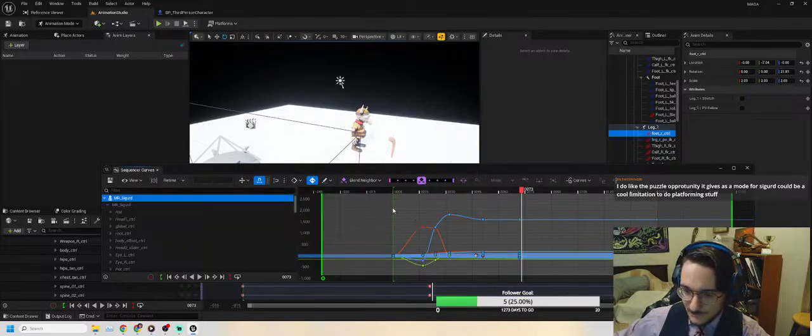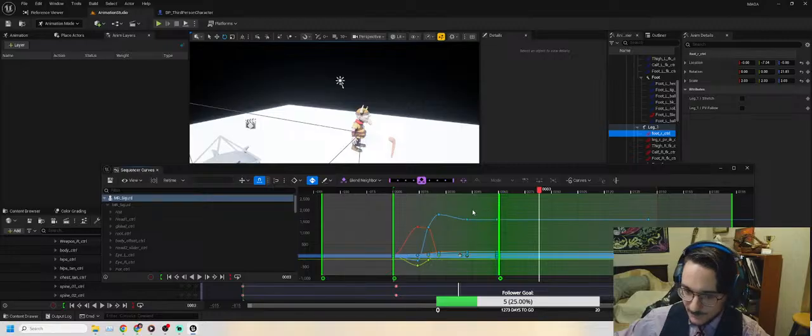Go to the start of the animation, put a marker here. Where we want it's at 73, I believe, is when he has the pot on his head. So I'm just gonna grab that end here, and then I can literally just pull this back.